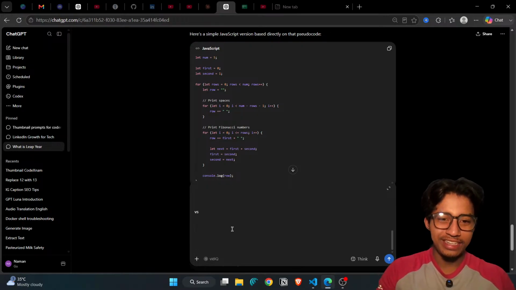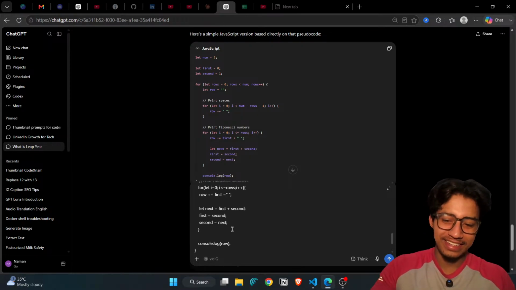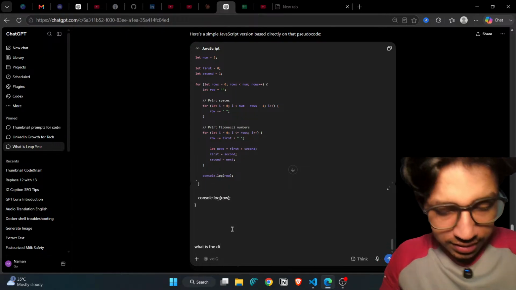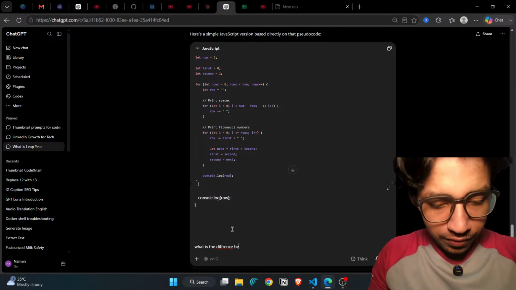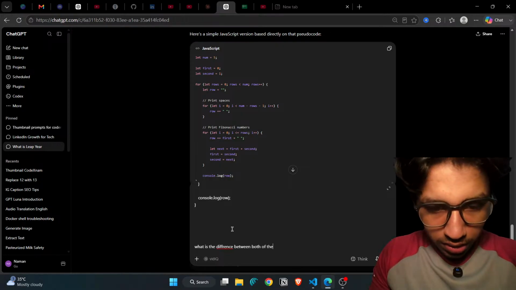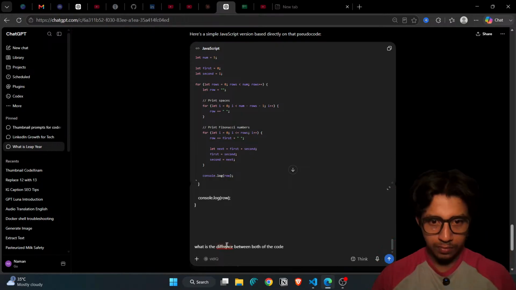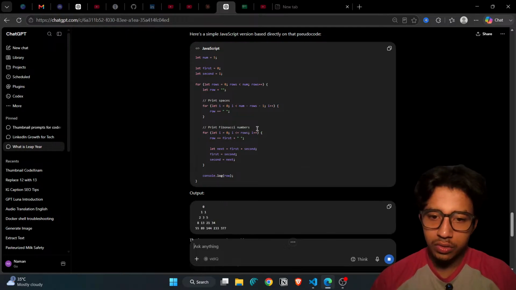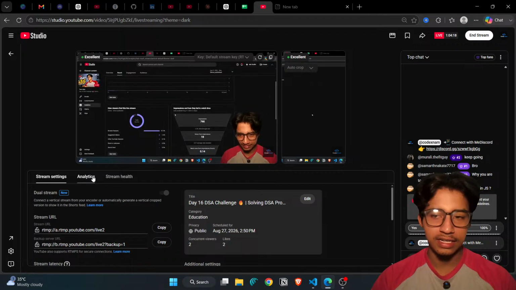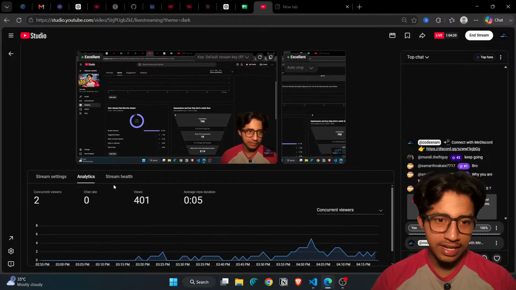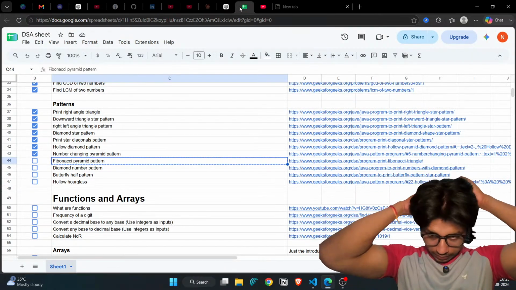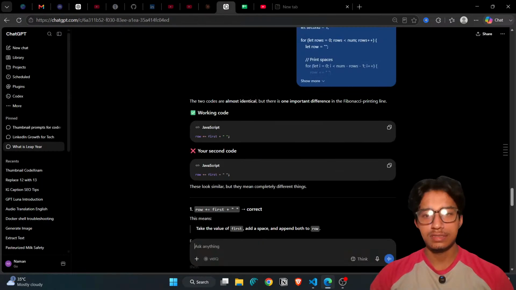We are just taking a look at the code. What is the difference between both of the codes? The difference between both of the codes. I don't understand what exactly the difference is. Bro, if anyone understands what the difference is, tell me. I don't know what the difference is.